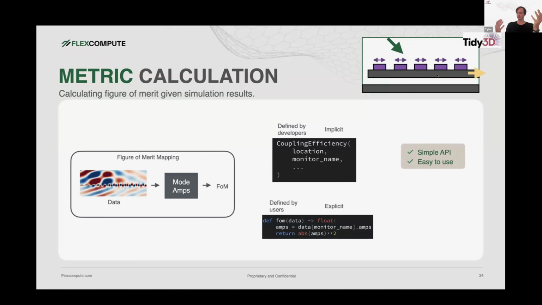Another way is just create a Python function, figure of merit over your data set, and it just extracts the data, it extracts the mode amplitudes, takes absolute value squared. Again, in TidyGrad, you could do both of these, and they each have their own pros and cons.